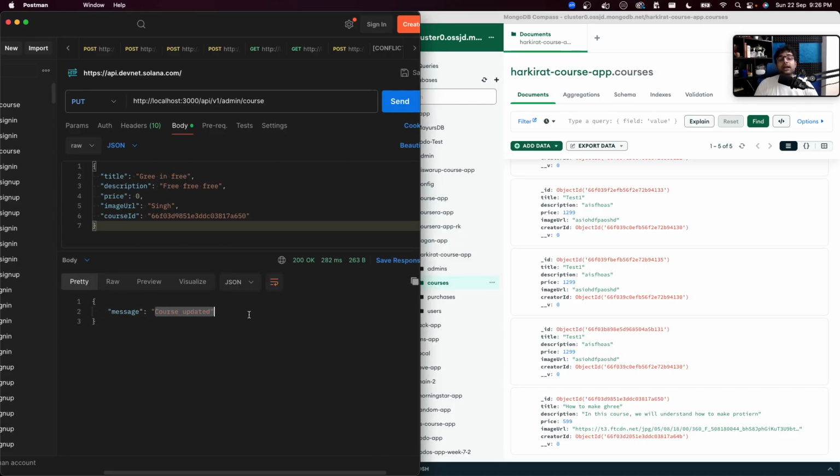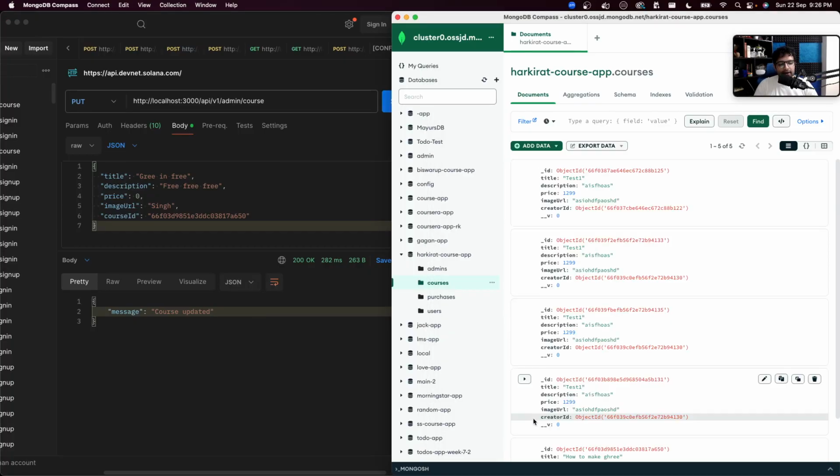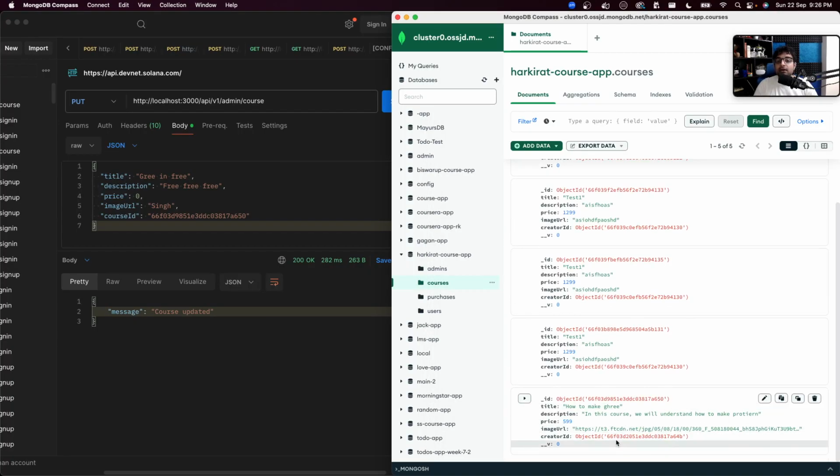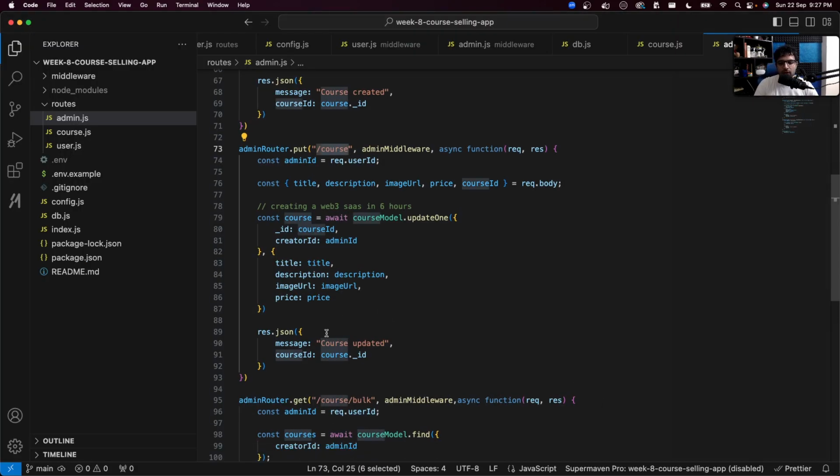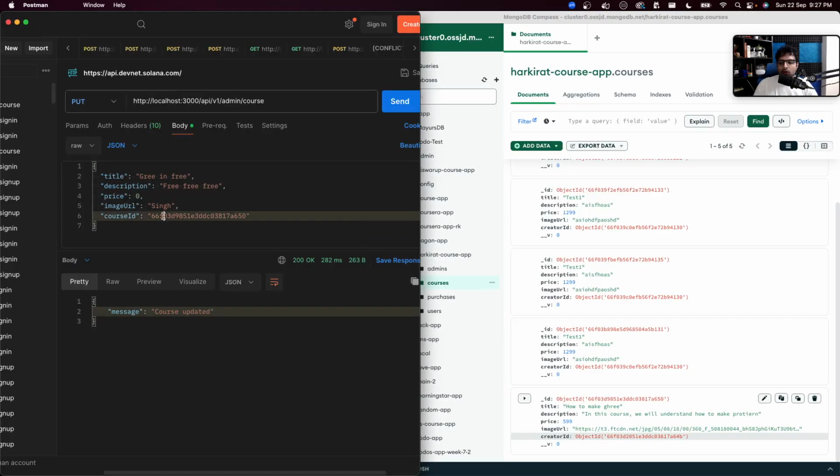It says course updated over here, but did the course actually get updated? Let's see. If I refresh, has the course been updated? No, it has not. Why? Because there was no row that was found with underscore ID as course ID. Course ID is this. But with the creator ID, Dhruv Rathi's ID, there is no row at all. The creator ID is Flying Beast's ID over here. So hopefully that's clear enough.